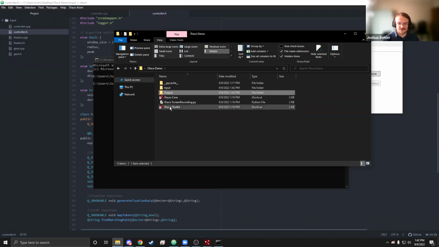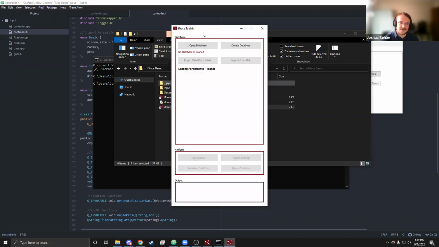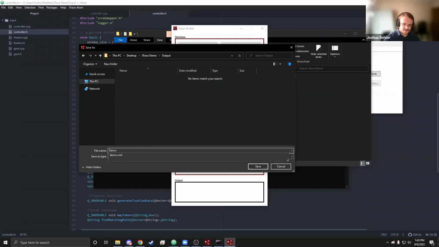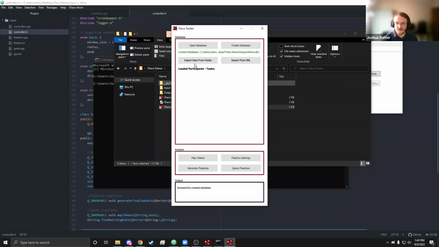And then I'm going to launch iTrace Toolkit. So Toolkit is the second half of this process where you take in the data you've gotten from your one or multiple studies. It can handle multiple at once, and you perform analysis on it. So to start, you need to create a database. So let me navigate to my desktop. And then, okay, so we go to the demo, output, and then I'll name it demo.db3. So this creates the blank demo for us.